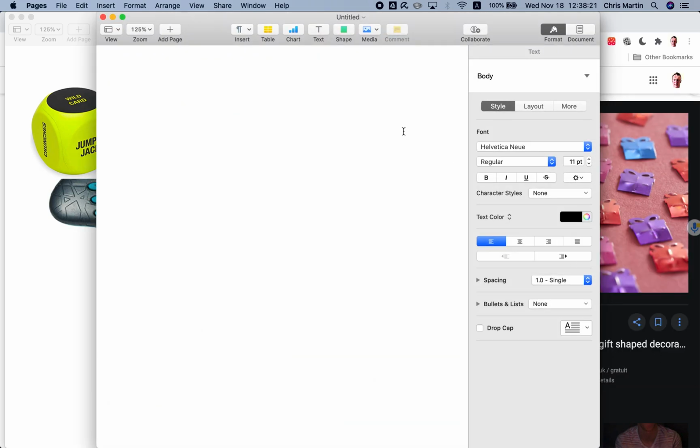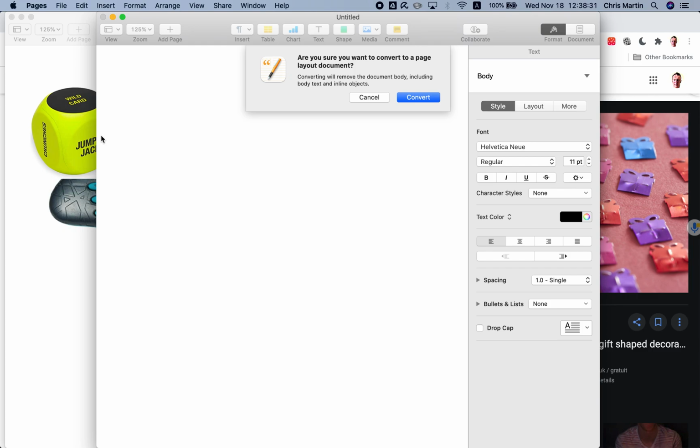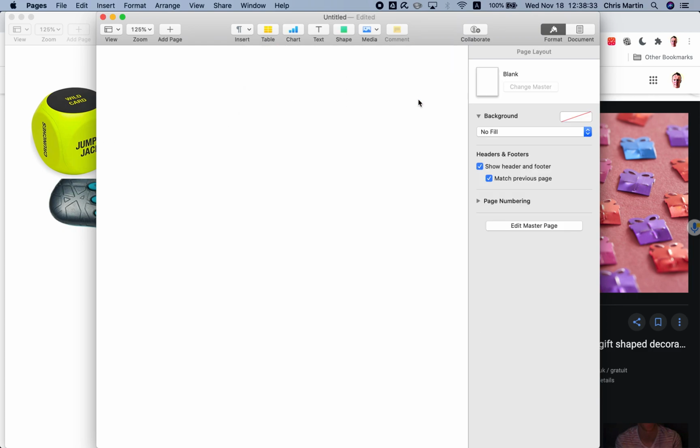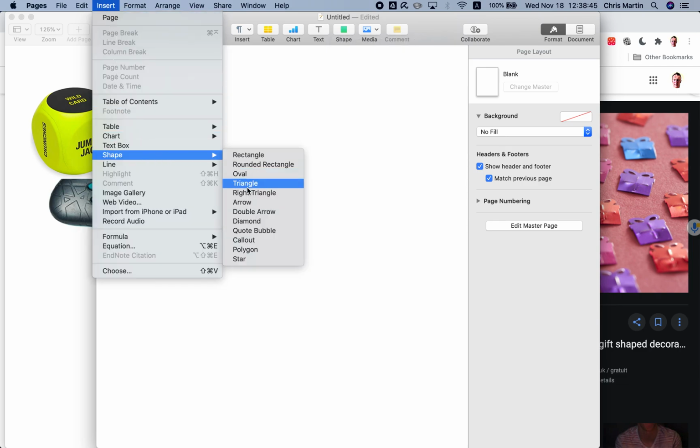Now, next step, we're going to turn it into a layout instead. So you go to File, scroll down until you find Convert to Page Layout and click on it, and then say Convert. Once we've done that, we need to get our 5 shapes in. So to get shapes, here they are up at the top. You can also get them through Insert and Shape, and you'll find all the different shapes within them.